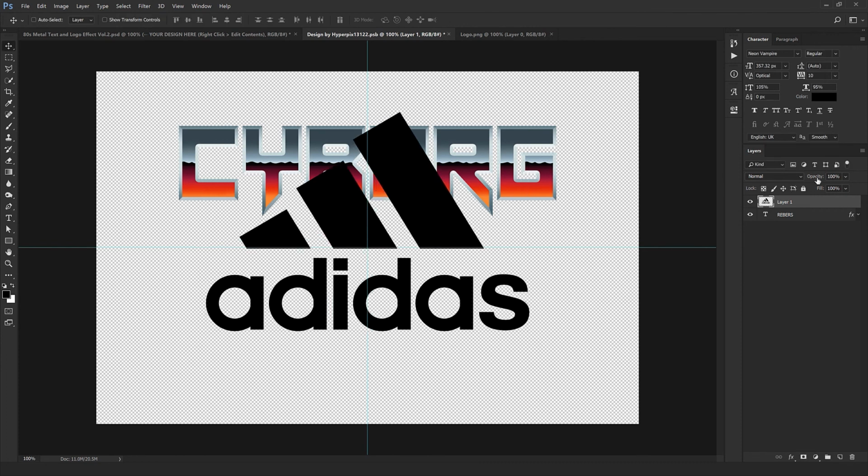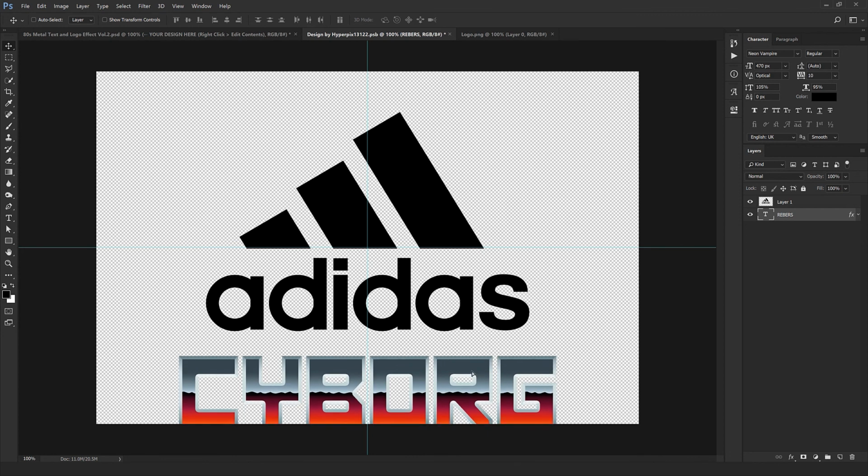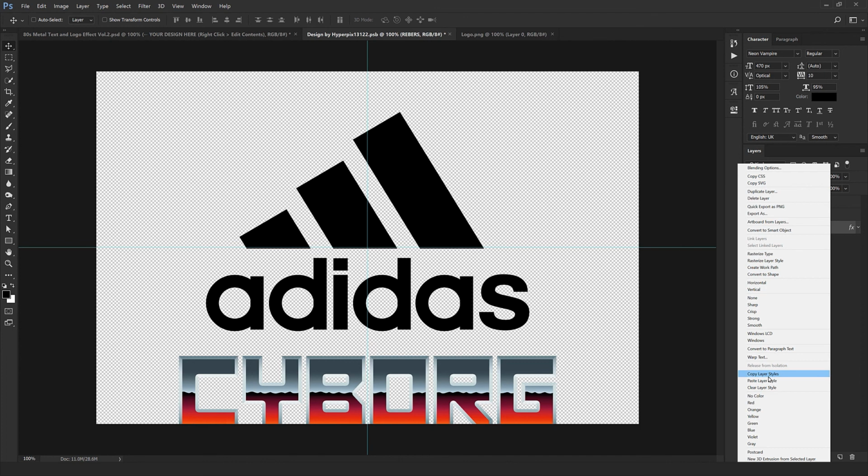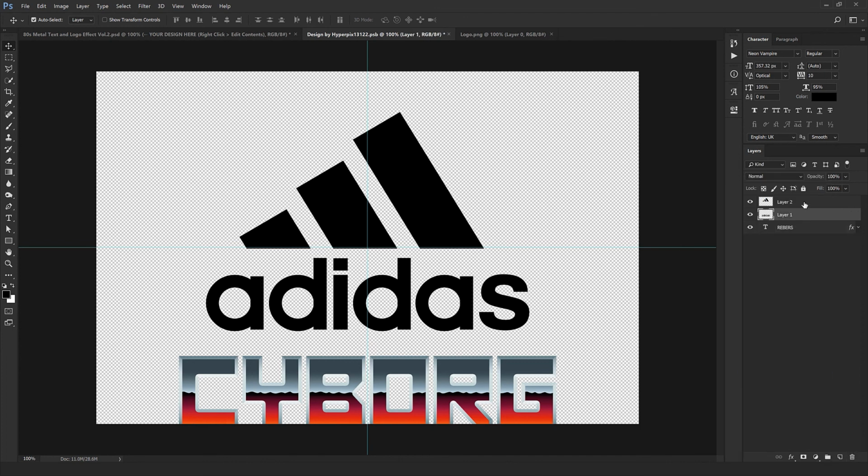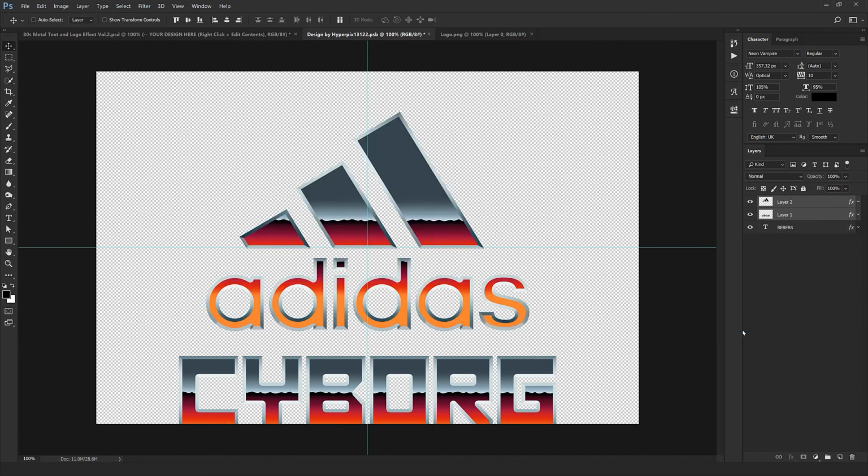I'm gonna bring the text lower. I'm gonna apply this style to both logo and text. For that, select this logo with rectangular marquee tool and press Ctrl-Shift-J or Command-Shift-J and split this logo in two. If you right click on this layer and select copy layer style and paste it on these two layers, just like this, our style has been applied to both layers separately.